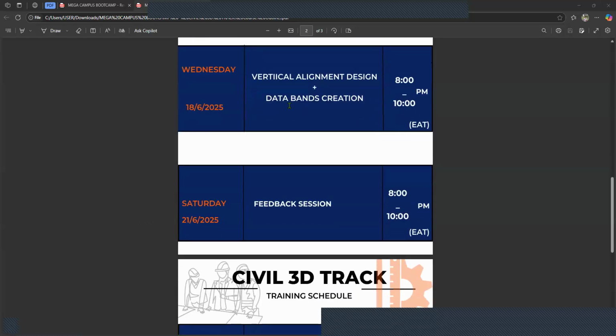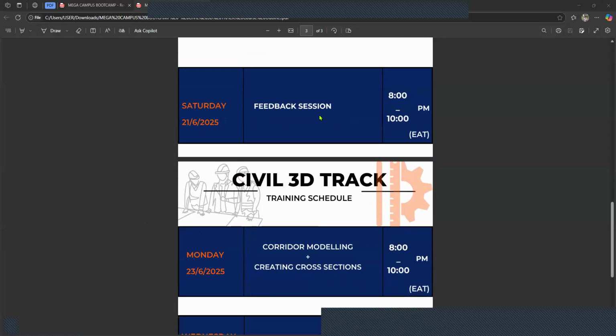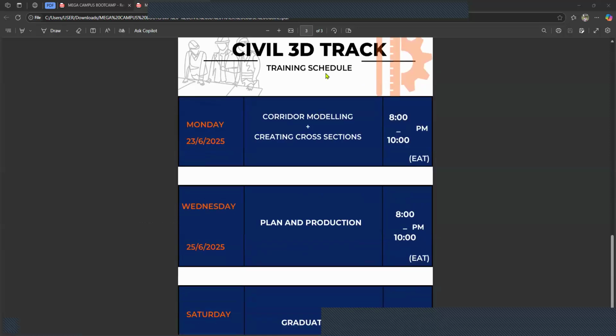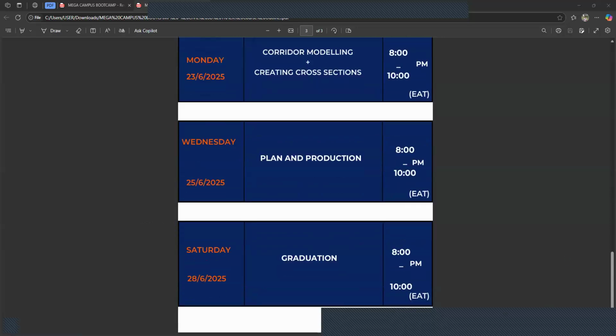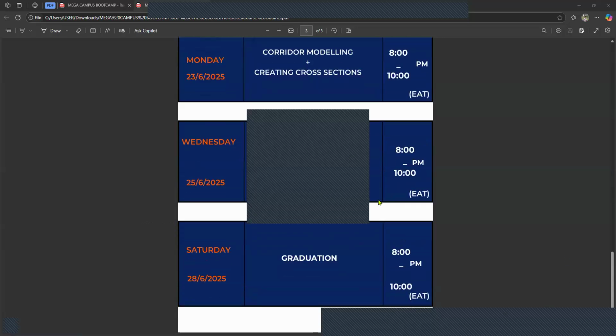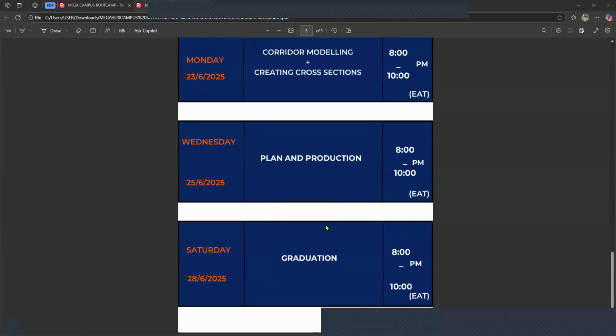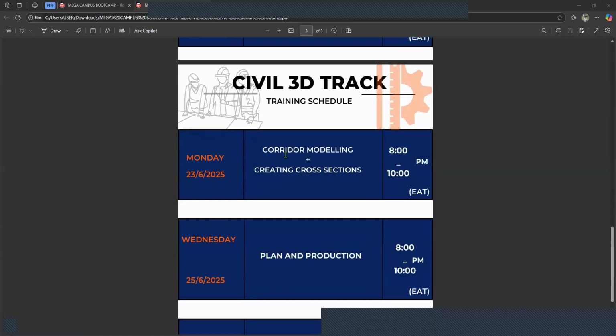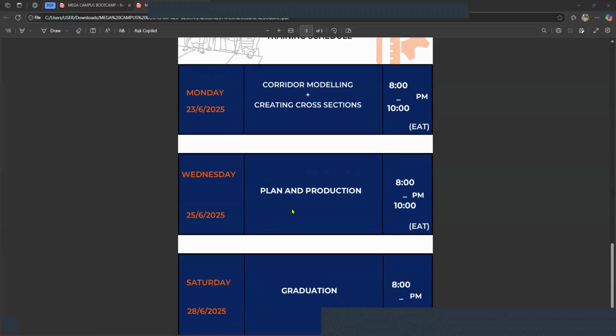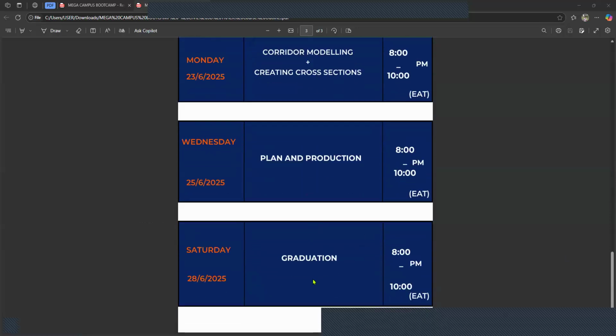So again, Wednesday will be about vertical alignment design and the feedback session as usual, once every week. All right, then in the final week, we are going to be doing corridor modeling and creating cross sections, and then plan and production, and finally, one graduation for all of us.